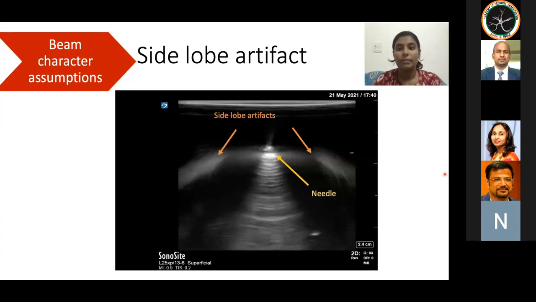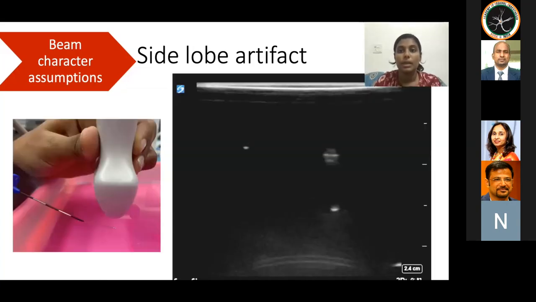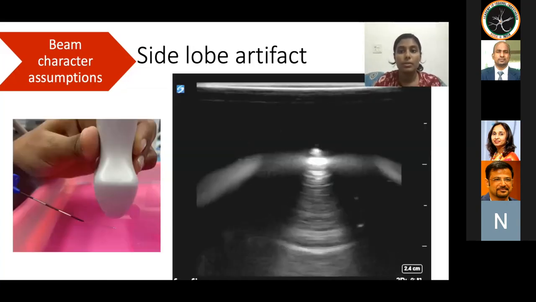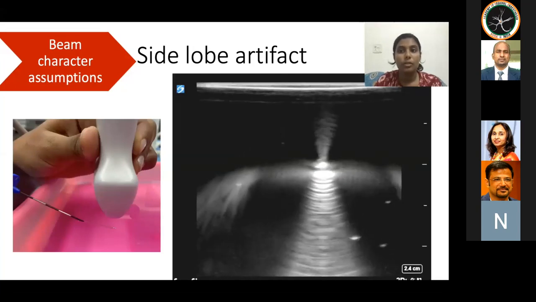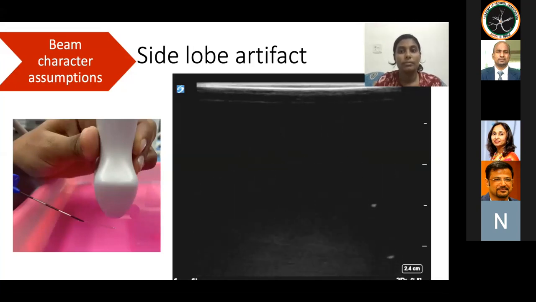We recreated this artifact by placing a needle in a water bath and scanning it in short axis using a linear probe. The bright central image is the needle. On either side, you can see the linear side lobe artifacts. As the needle comes and goes, you can see the side lobe artifact along with it.